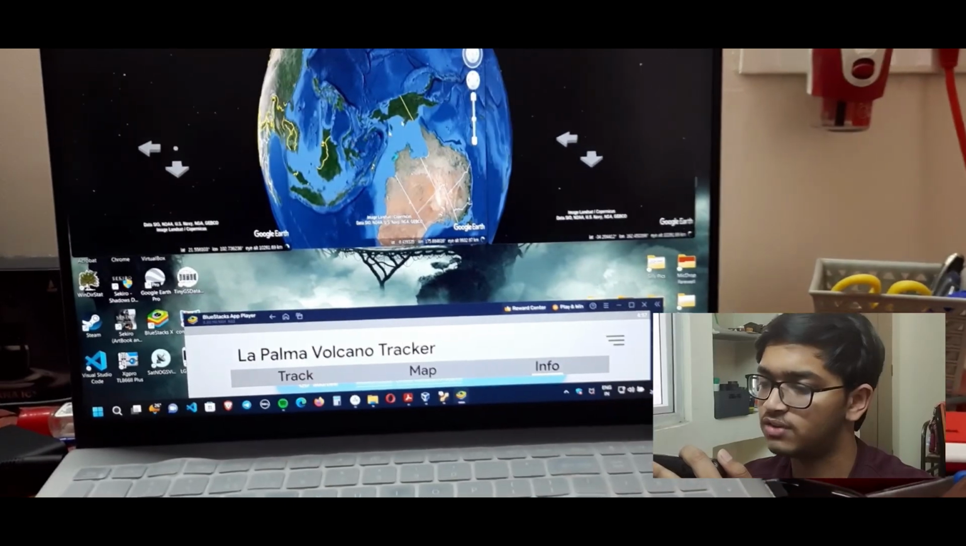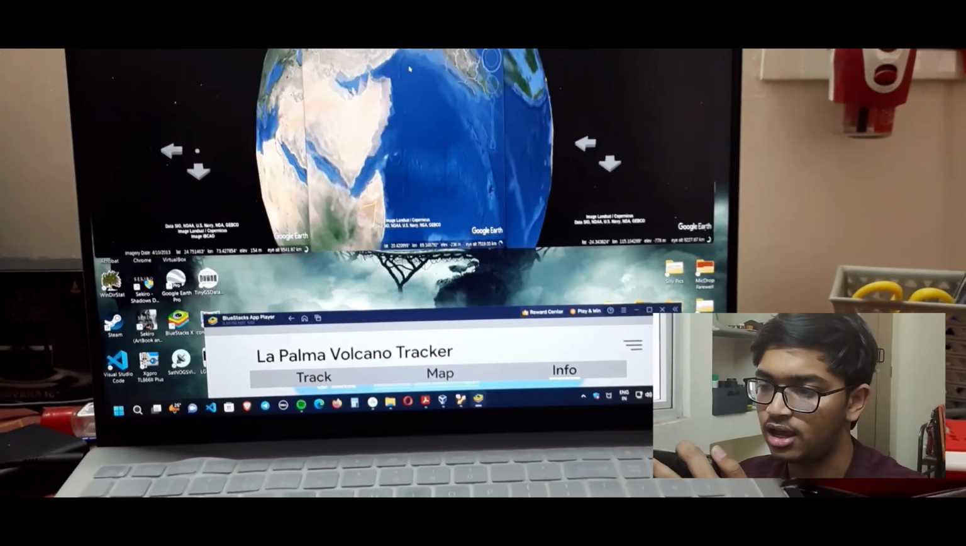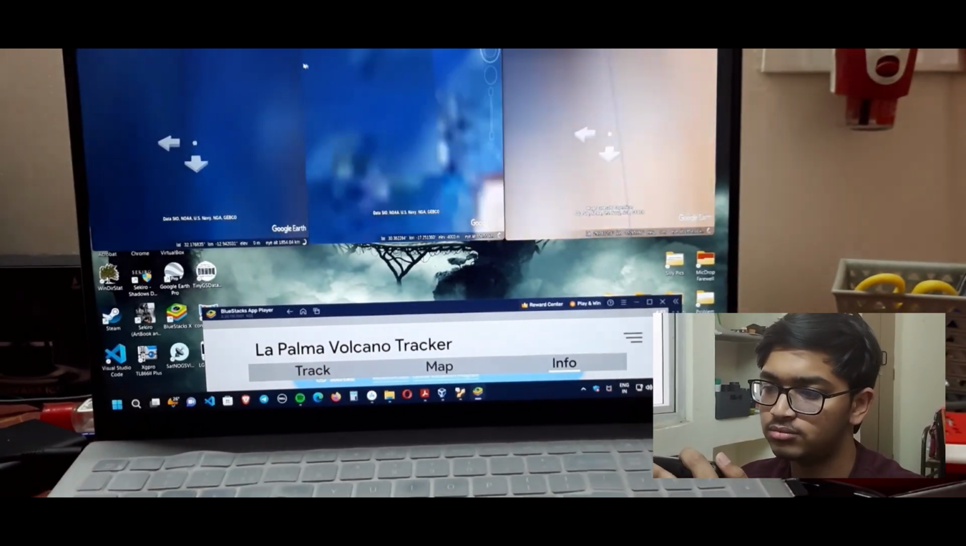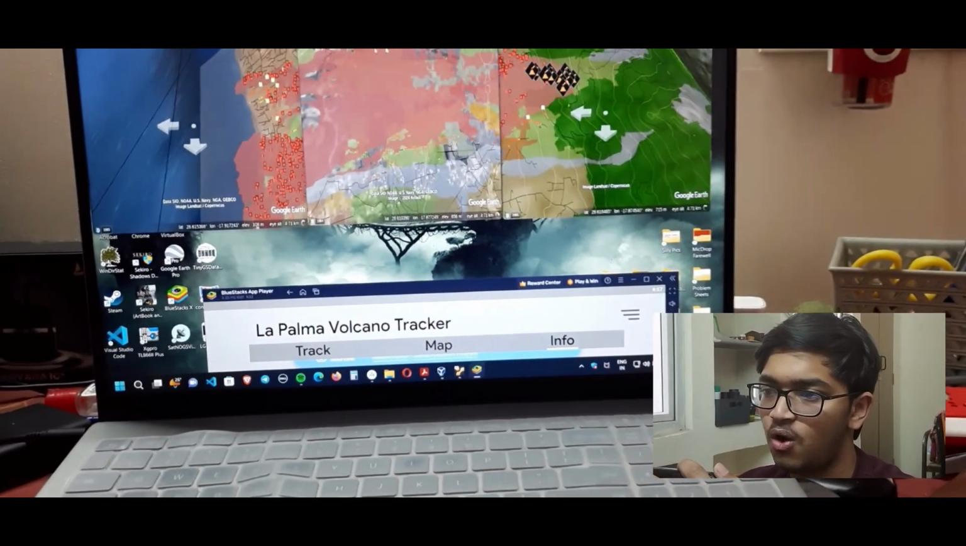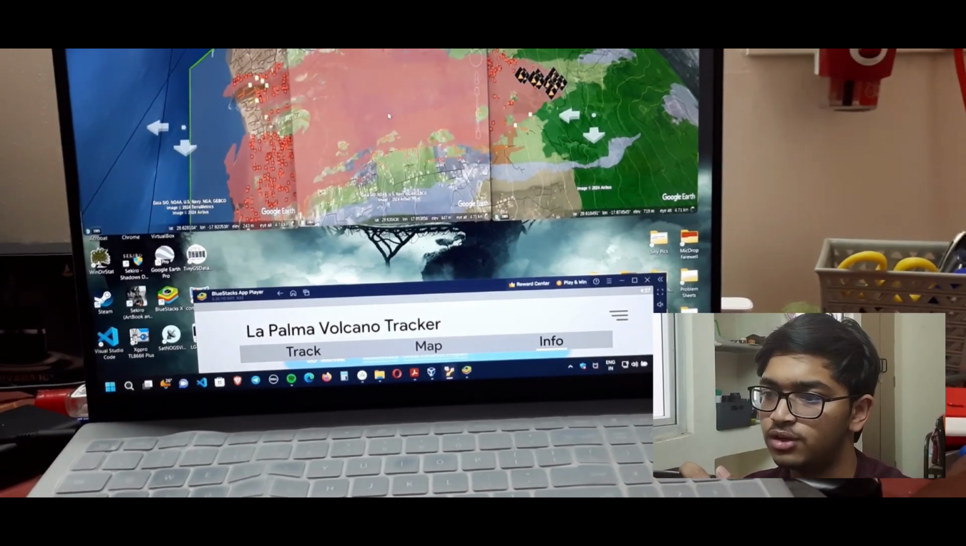Our Liquid Galaxy rig kicks into action and it pans us towards La Palma. The affected areas map is ready and all the data is visualized beautifully in our rig.